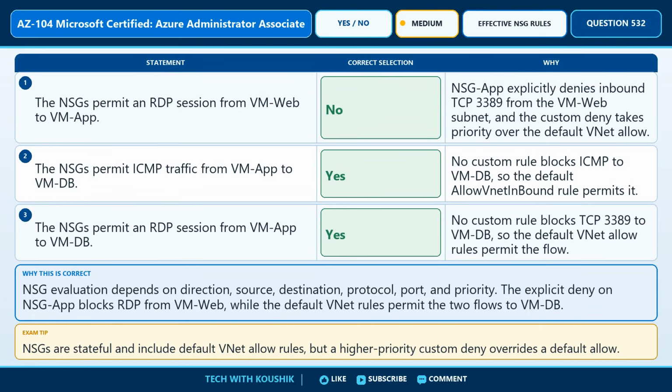Statement 1. The answer is no. NSG App explicitly denies inbound TCP 3389 from the VMweb subnet, and the custom deny takes priority over the default VNet allow. Statement 2. The answer is yes. No custom rule blocks ICMP to VMDB, so the default allow VNet inbound rule permits it. Statement 3. The answer is yes. No custom rule blocks TCP 3389 to VMDB, so the default VNet allow rules permit the flow.